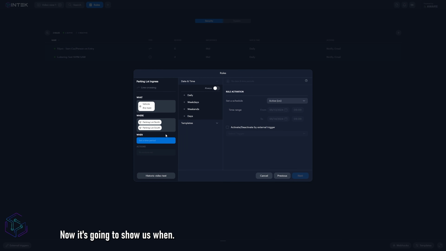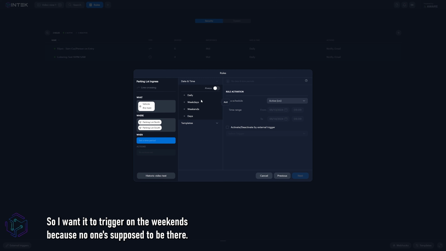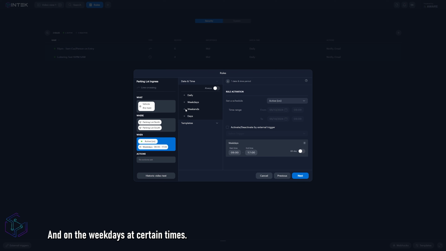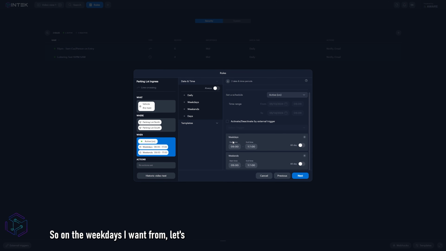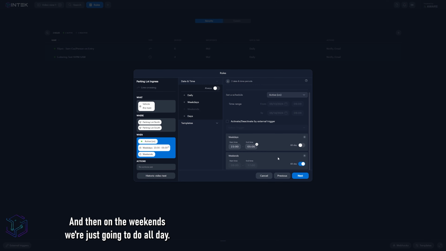Now it's going to show us when. So when do we want this to trigger? I want it to trigger on the weekends because no one's supposed to be there, and on the weekdays at certain times. So on the weekdays, I want from, let's just say, 24 to 5 in the morning. And then on the weekends, we're just going to do all day. So now during those hours on the weekday and these hours on the weekend, which is all day in this case, it's going to do something.